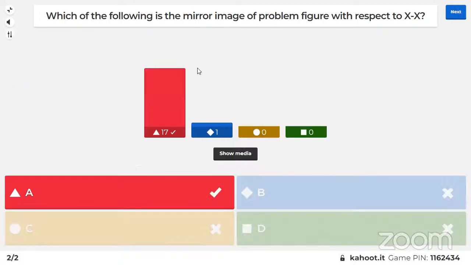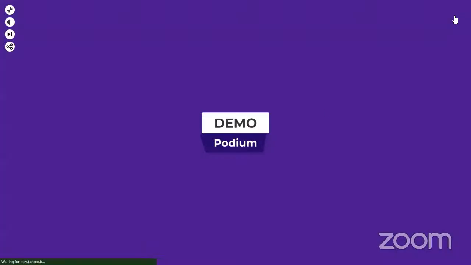All right, time's up. The question is, which of the following is the mirror image of the problem figure? Almost everybody has answered it correctly. So now we'll be moving on to the podium. Podium is the place where you'll see the names of the toppers, the final result, who has come to the top 3 spots. So this is how the podium looks.